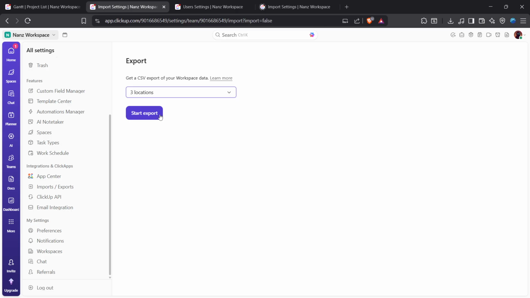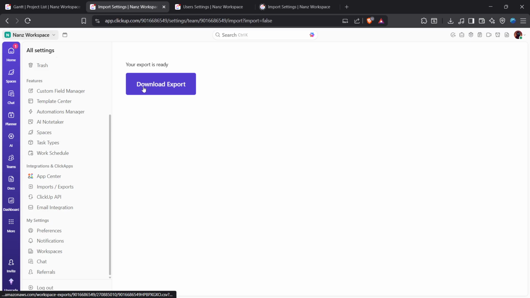When you're confident about the location, click Start Export. Depending on how many tasks you have, this can take a moment. Don't worry if it doesn't finish instantly. Larger workspaces need a bit more time. When it's ready, ClickUp will generate your CSV for download, and in some cases you may also receive a link via email. After the file is saved, open it to verify the contents.